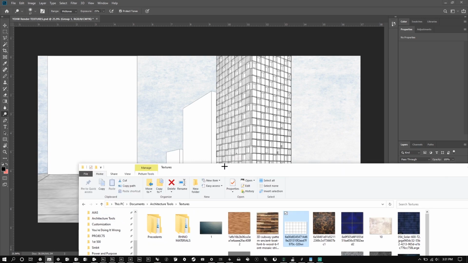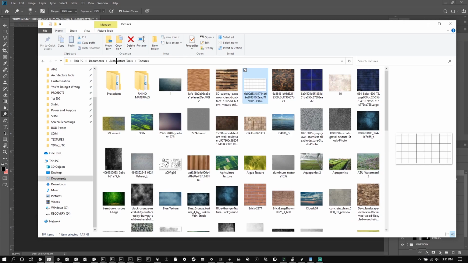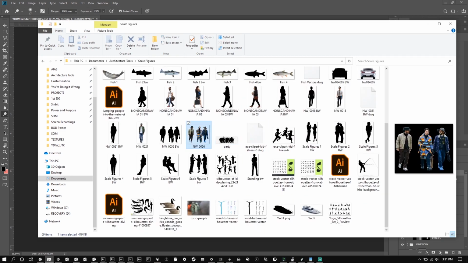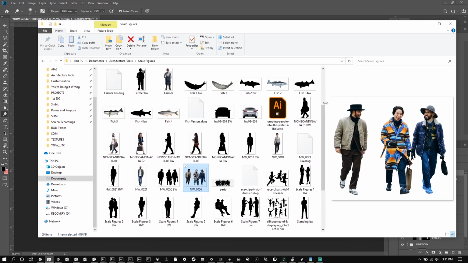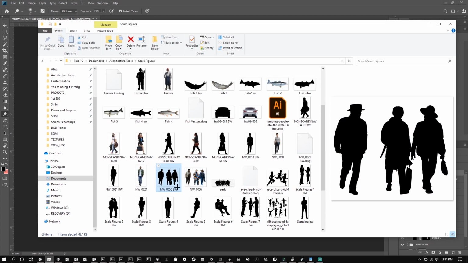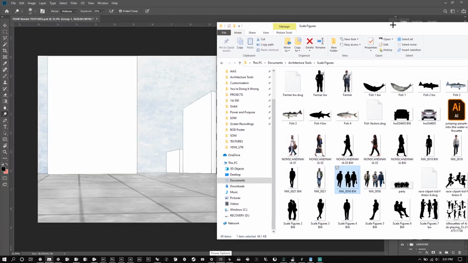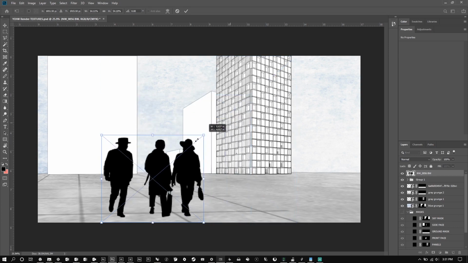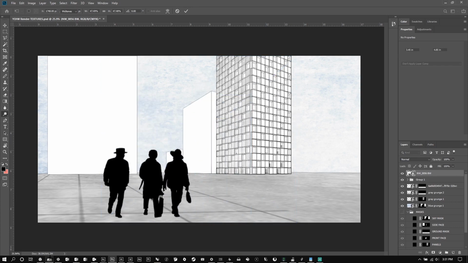I have a texture library where I use a lot of my textures in my drawings, but I also have a scale figure library. And I have versions for both with the real texture of the people and also a black and white version, which I created in Photoshop. I would just select everything and then make it black. So I have both versions for use in my drawings. So I'm going to drop in a few of these people. Scale them down a little bit just so they're not gigantic.